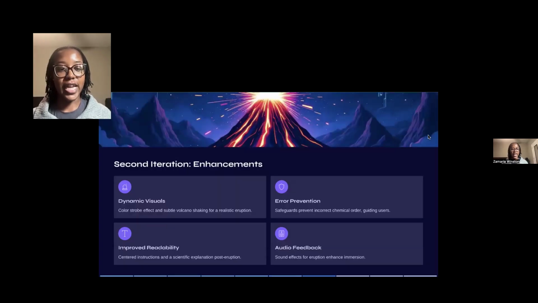With the second iteration, I included a lot of enhancements. As far as dynamic visuals, I created a color strobe effect and subtle volcanic shaking to make the eruption more realistic. With the color strobe effect, the volcano changes from its initial brown color to a white creamish color to showcase that the eruption is happening and the fizz is overtaking the volcano, as if it was lava erupting from the top and going to the bottom.